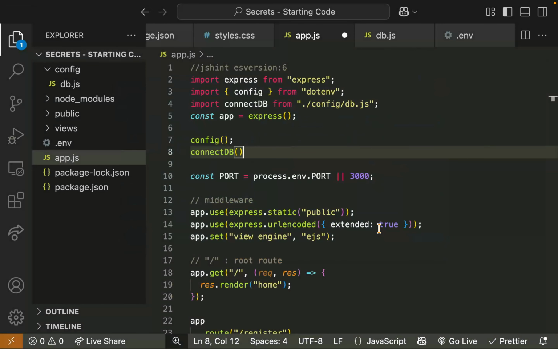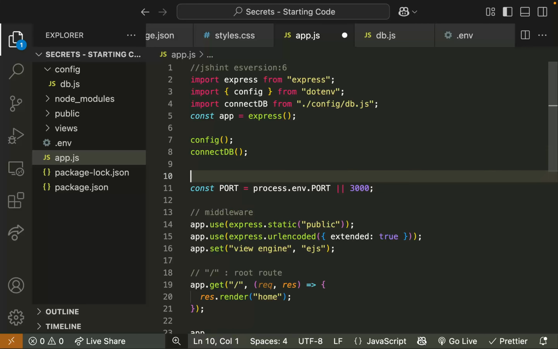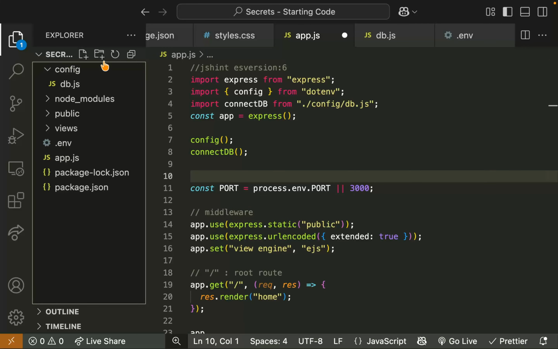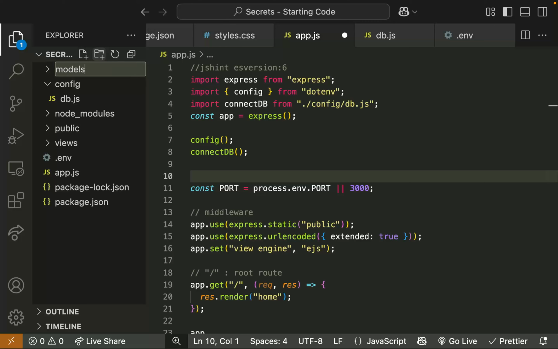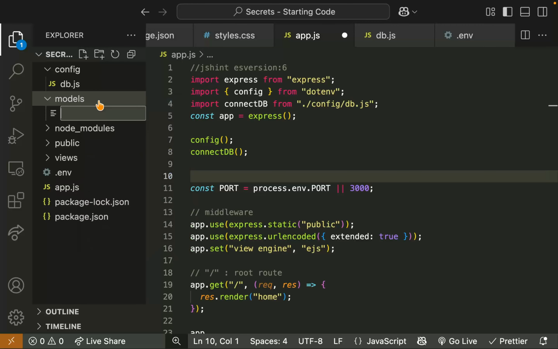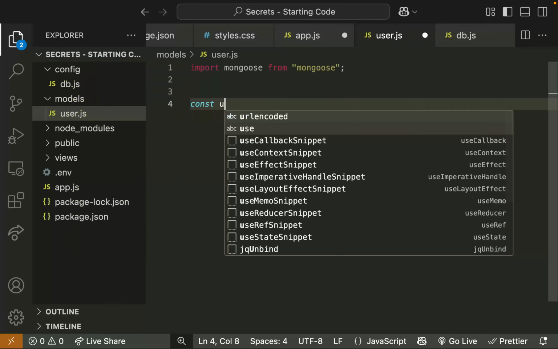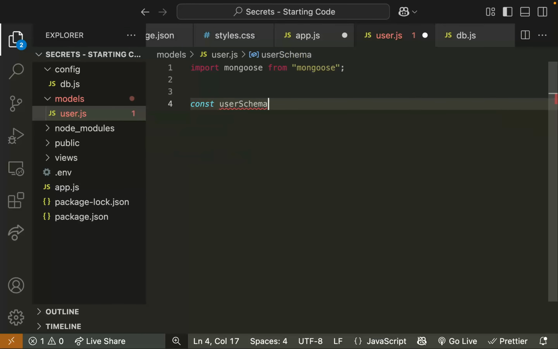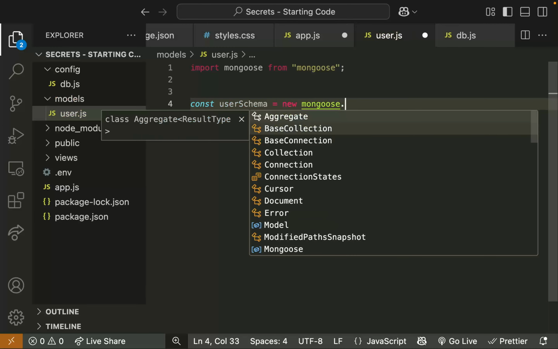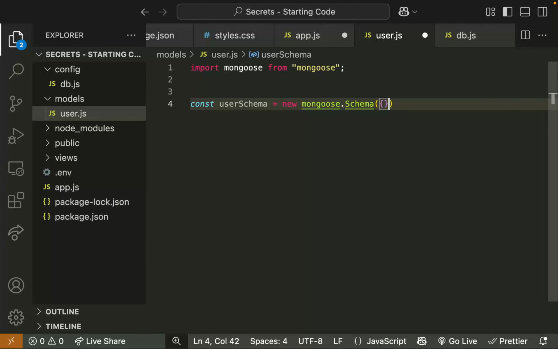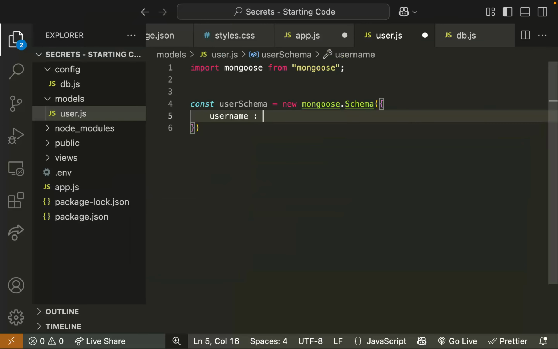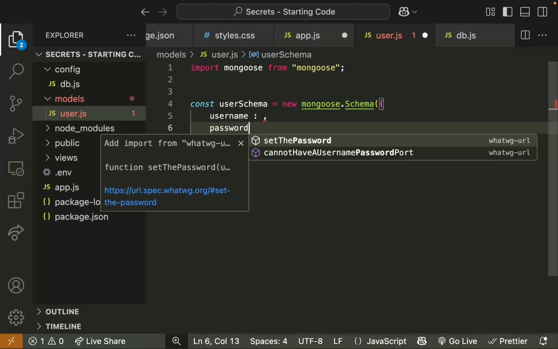Now, next what we're gonna do is we're gonna create the model. Okay, the schema and the model for our user. So models, and within this, I want to create a new file called user.js, and inside of it, first of all, import the mongoose package, and then create a user schema, mongoose.Schema, and this will only have two fields, which is the username field as well as the password field.